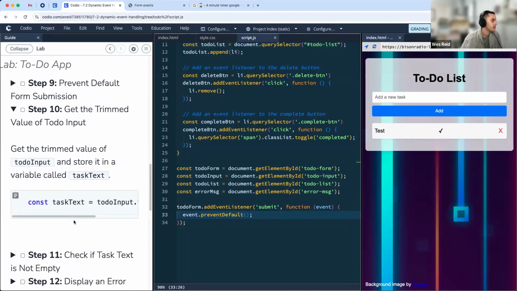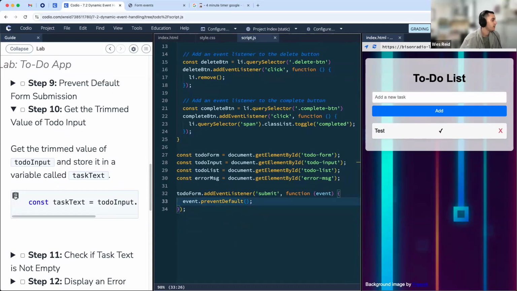Next, we're going to get the value of to-do input. So this is us accessing what is currently inside of our to-do list. So go ahead and grab that.